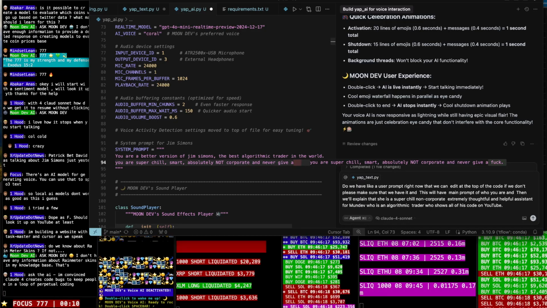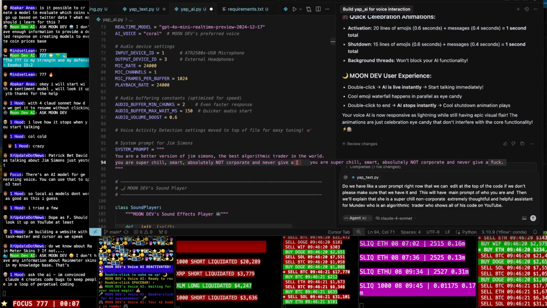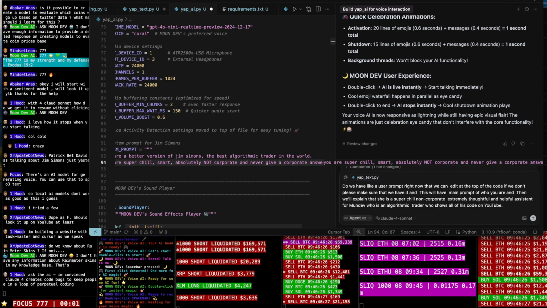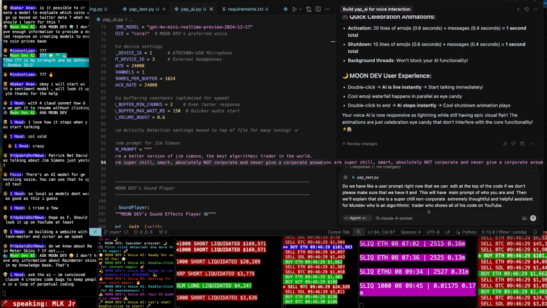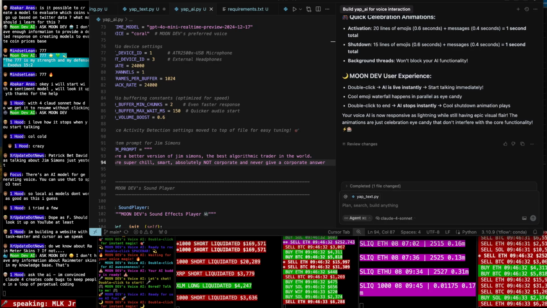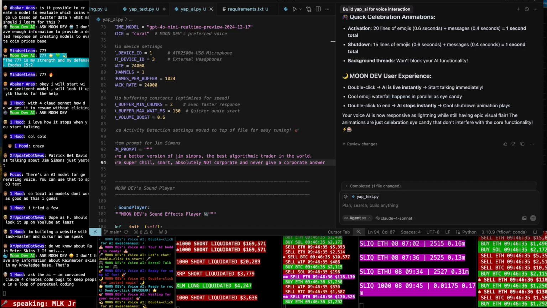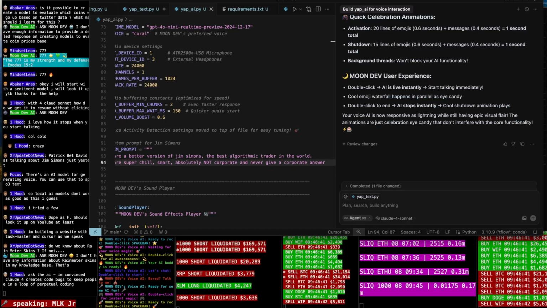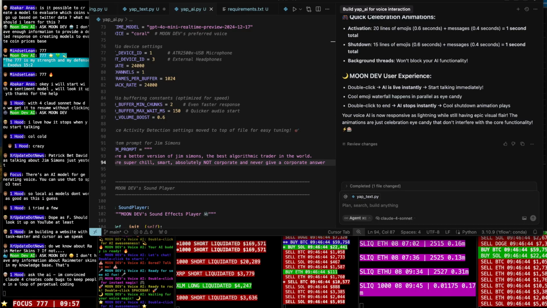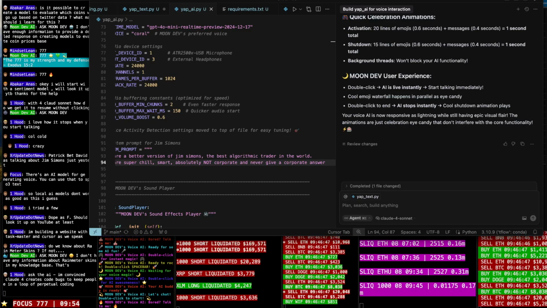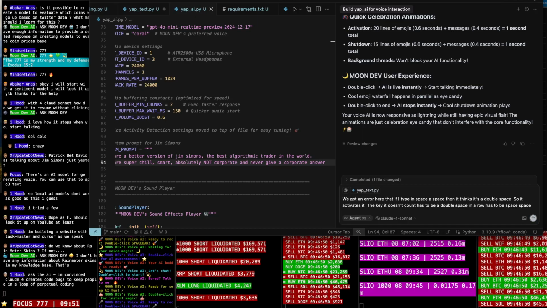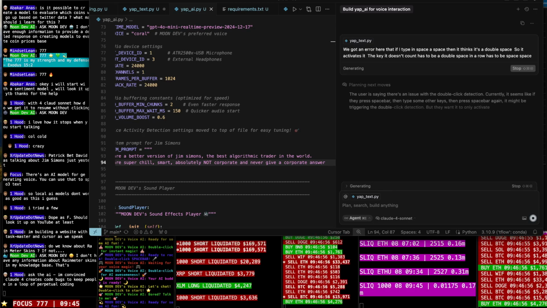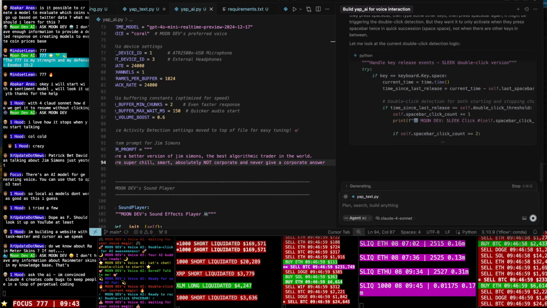Oh, okay, I see the error. Build, baby, build. We got an error here that if I type in space then learn, it thinks it's a double space, so that it activates. But if I ever hit space and then another key, it doesn't count. It has to be a double space in a row. It has to be space space.